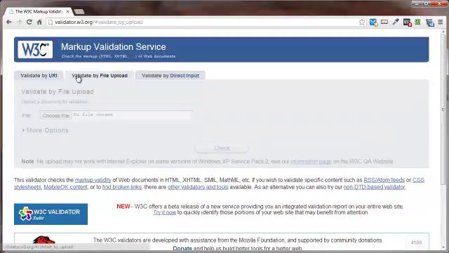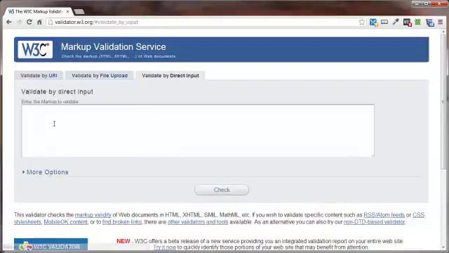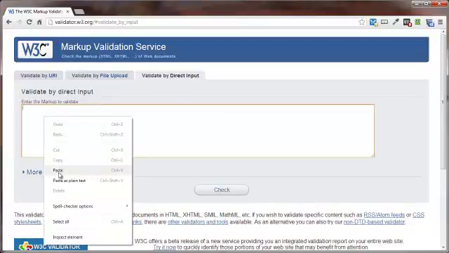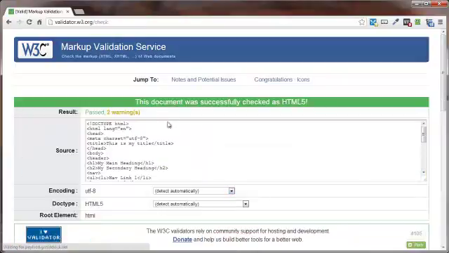So if we go to validate by upload, if you don't have the file online, just choose the file on your computer, upload it, validate it this way. Or you can just do it directly here, and this is what I'm going to do, just do it directly on the website itself. So I'm going to take that code that I just copied into my clipboard, paste it right in here, and click on check. And you get green across the board. Ta-da, we're good to go.